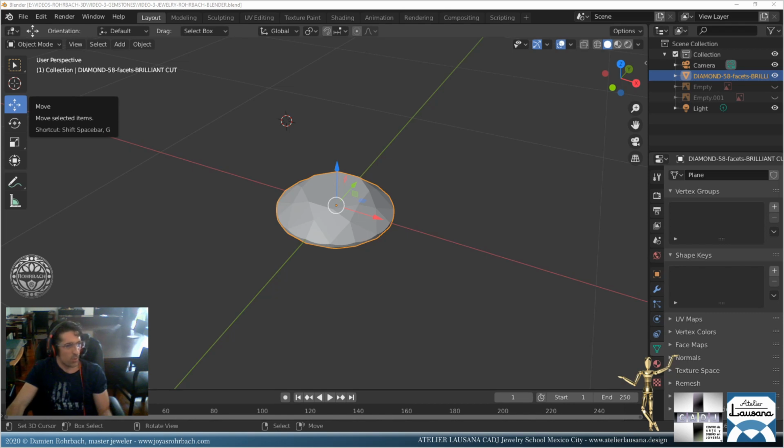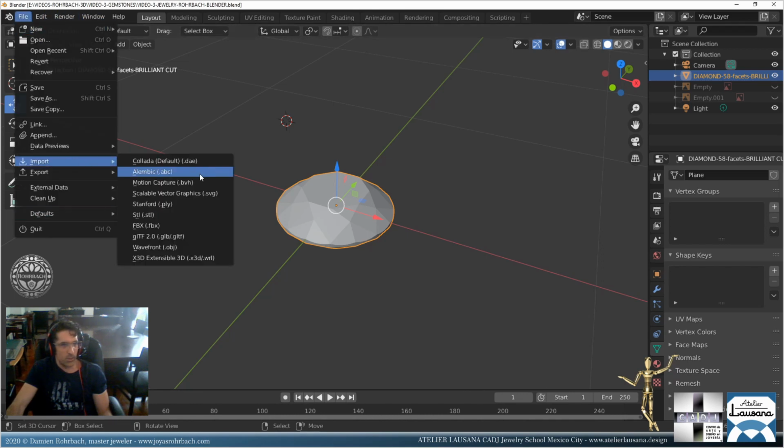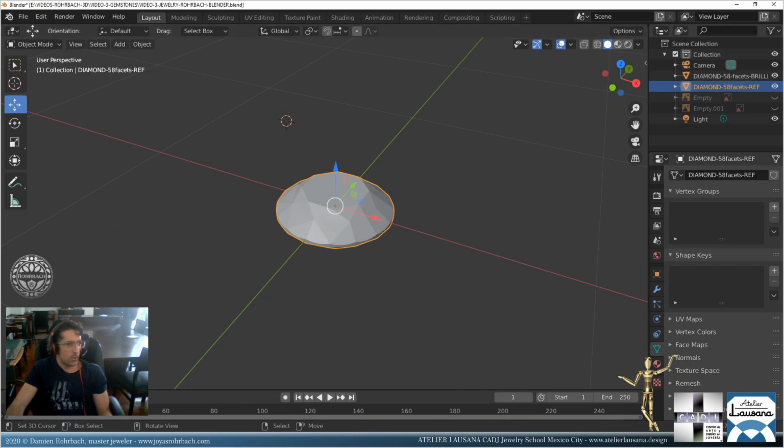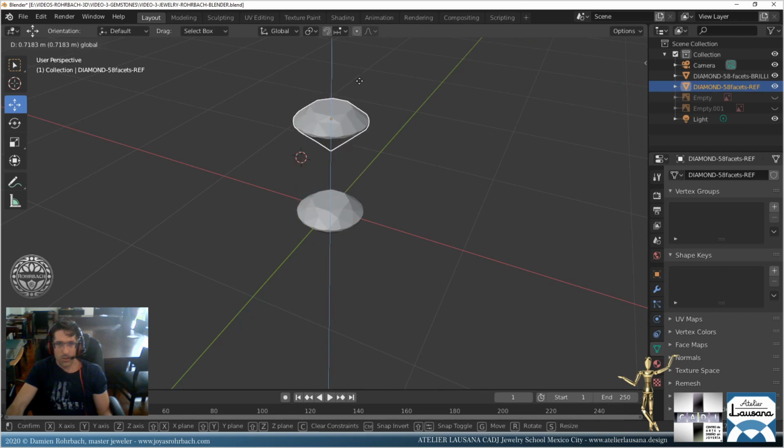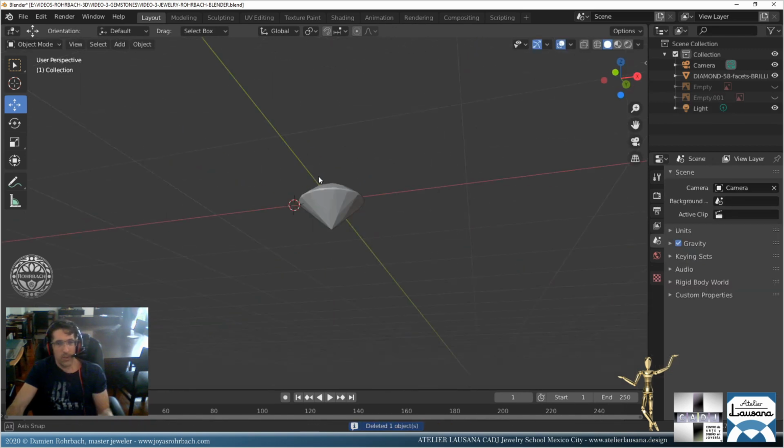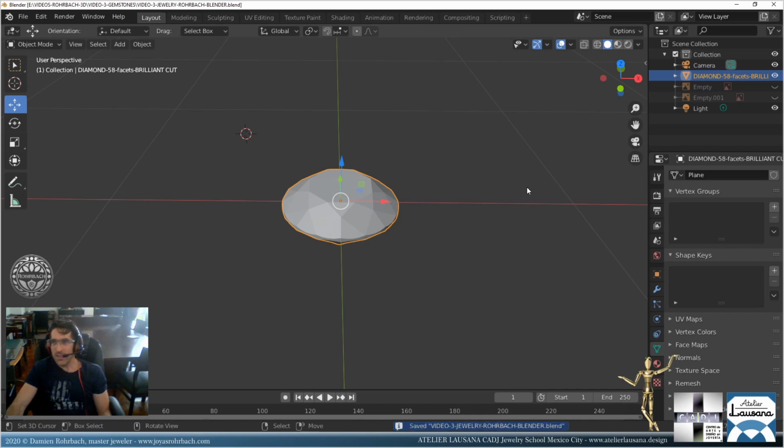I went to export, put selection only, and this is going to export this model in the STL file format, which is a very common file format for 3D printing. It's the universal format. There are more, like the object format. We'll talk about it later. So now every time you want the diamond again, just import STL, double click there, and you're going to have your diamond in your file. So now we can start designing with this.